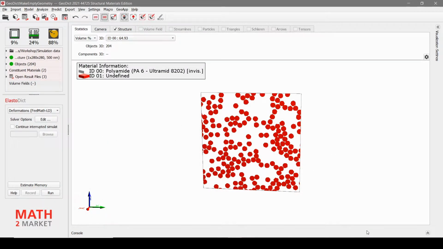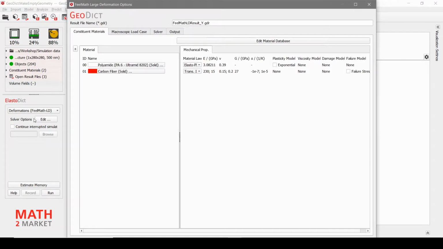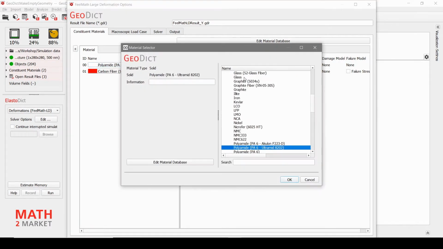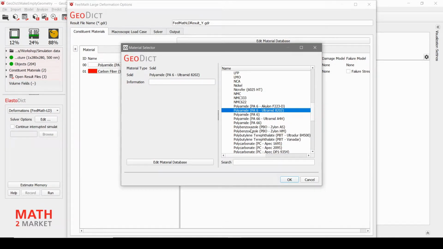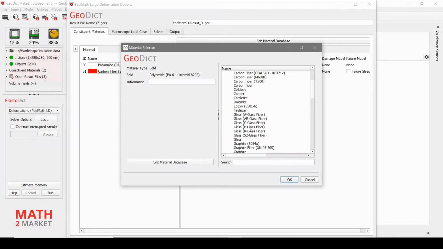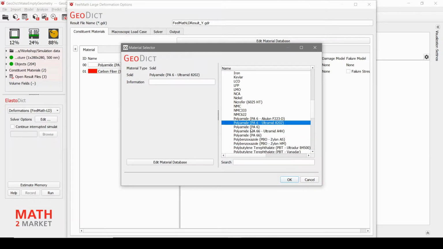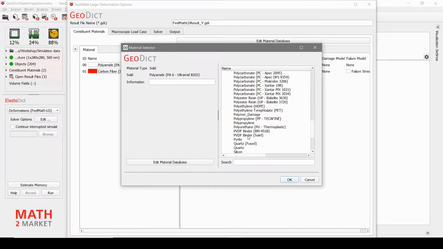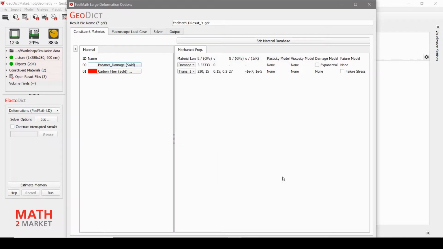Now we have a material law for our polymer that also includes damage, and we can go back to the mechanical simulation. So go back to ElastoDict, make sure that FEMATH LD is chosen and click on Edit. And now we have to choose our new law for the polymer. Polymer damage, and click OK.